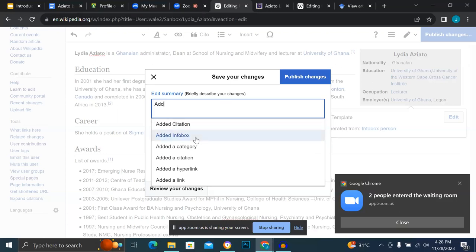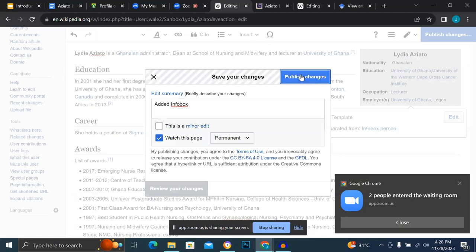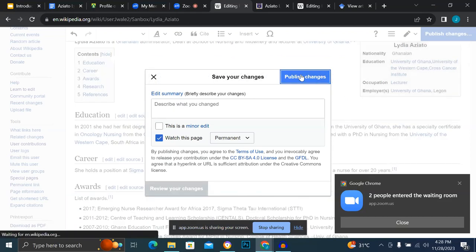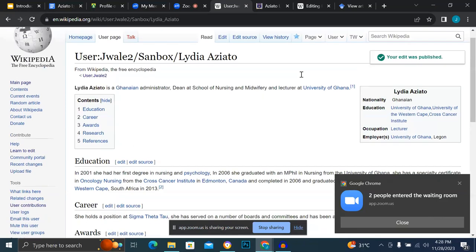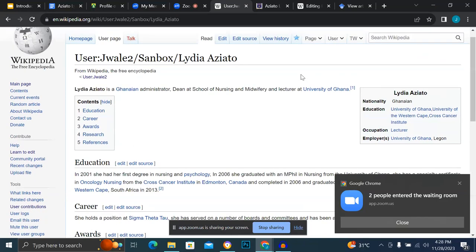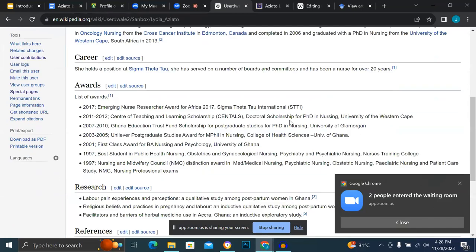Added info box. So I'm already having, so I just select that and publish it. Yeah, so right now we are done with asking how to create the whole Wikipedia article in some minutes, and my time is up now. We are done.